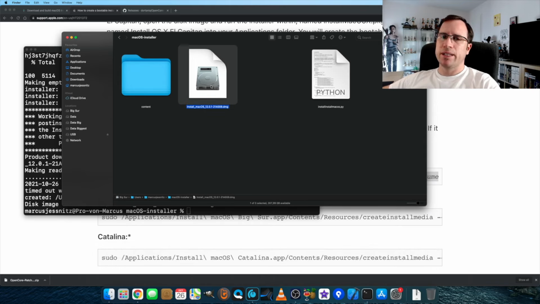Just make a double click and it will open this image and verify it and mount it so you can use it as a regular disk. And inside that image, we will find the installer app and we will copy this app to applications so that we have the install app on our device. Just give it some time and then we continue.